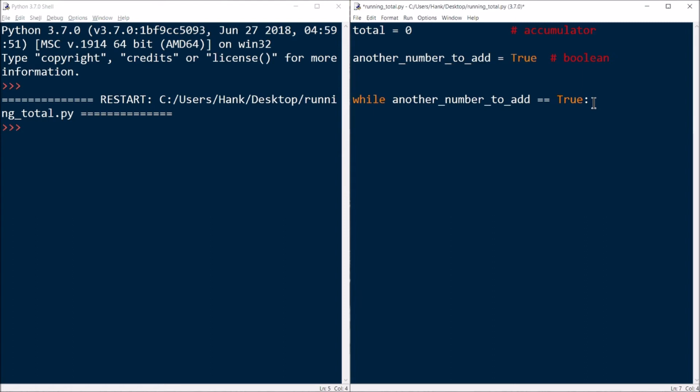Once we get inside the body of the loop, I'm going to ask the user to give me that number. So we'll call it number. Number equals int input, enter a number. What that's going to do is ask the user for the number, convert it into an integer, and then store it in this number variable right here.